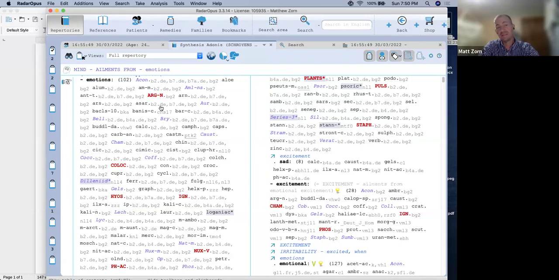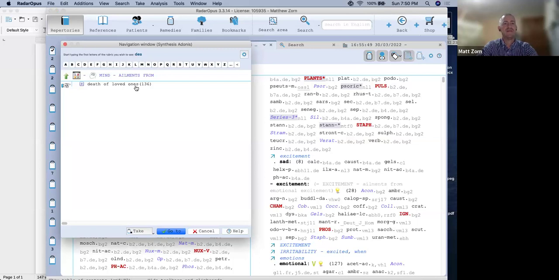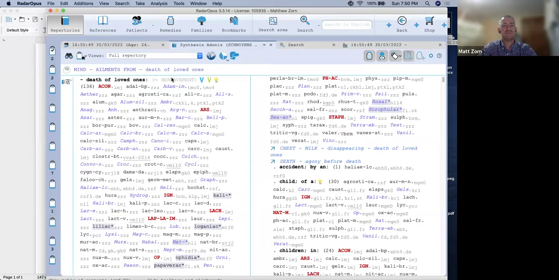I'm gonna backspace. And then I'm gonna type in death of a loved one. And so you have death of a loved one, and then by an accident. Some of these are a little too specific. Death of a child, death in children, of the husband. I think death of a loved one is broad enough. So there's bereavement. I'm just going to grab this rubric. I'm going to put it there.